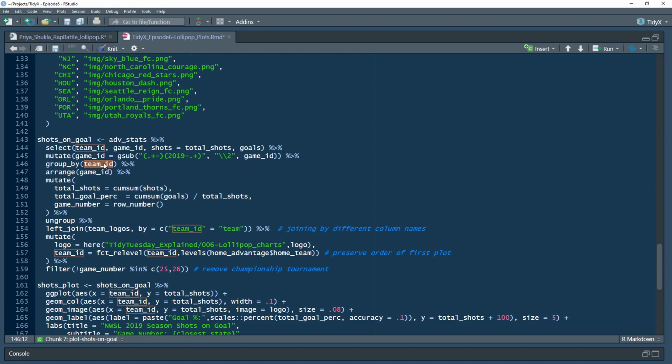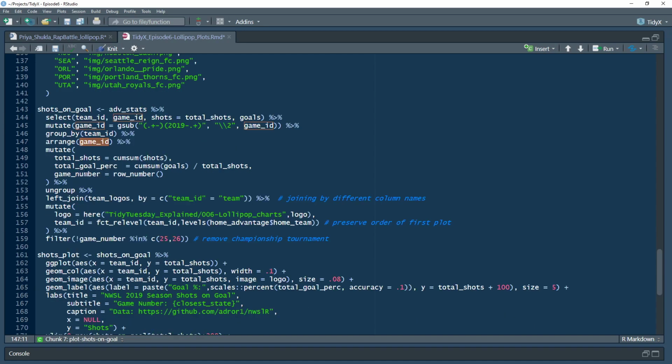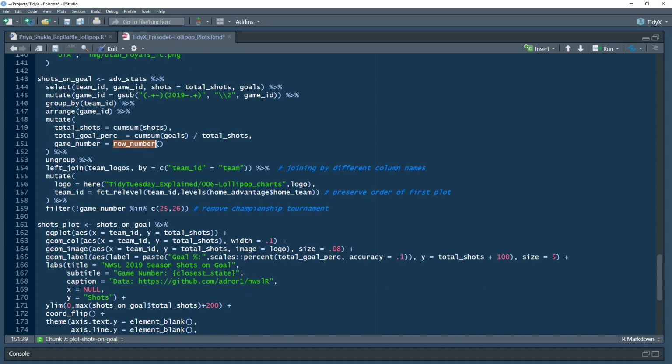I group by the team and order it by the game ID. The game ID is a date, and across all the games I calculate the cumulative shots. So it cumulatively adds the shots for each game, cumulatively adds the goals, and divides it by that total number of shots for each game. And then I generate this game number field, which is really the row number, so that I can compare across all the games, because not every game was held on the same date. So I can't use game ID to get that information.